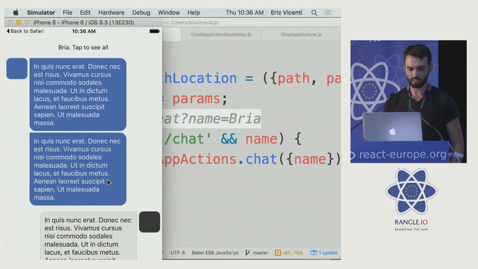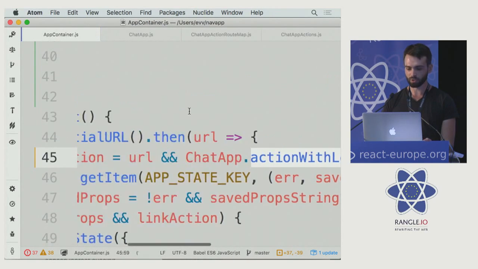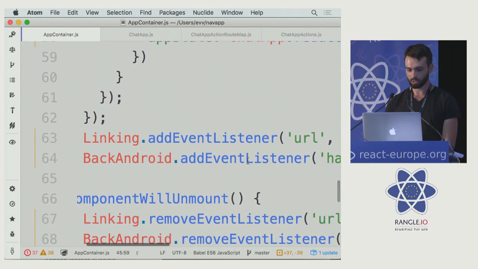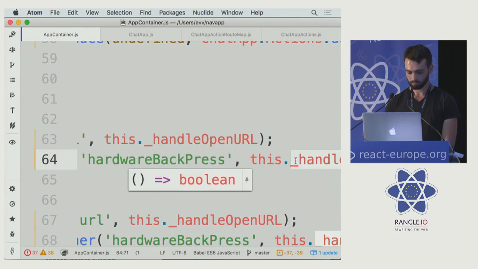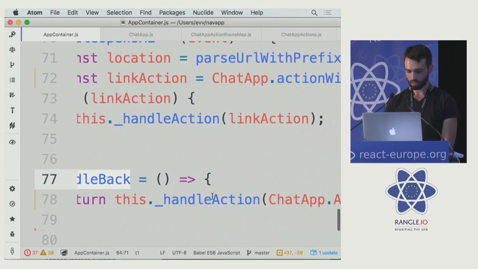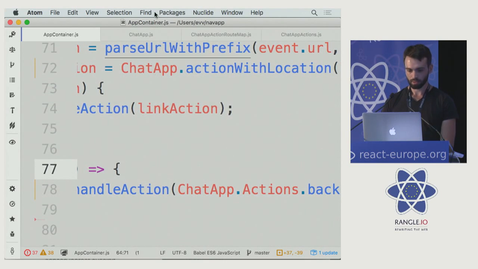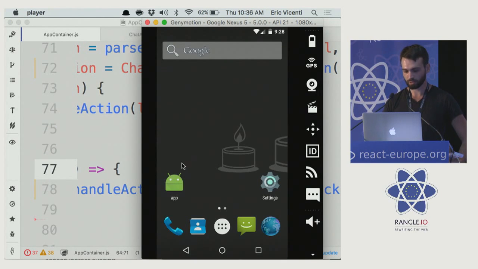OK, so we've deep linked into our app. This is nice. Now, what else can we do? The app container is also going to fire a special action for us for back press. So let's look at our back Android handler. See, we're just going to handle action, a back action. Pretty straightforward. So let's make sure this works on Android. OK, back action, looking good.